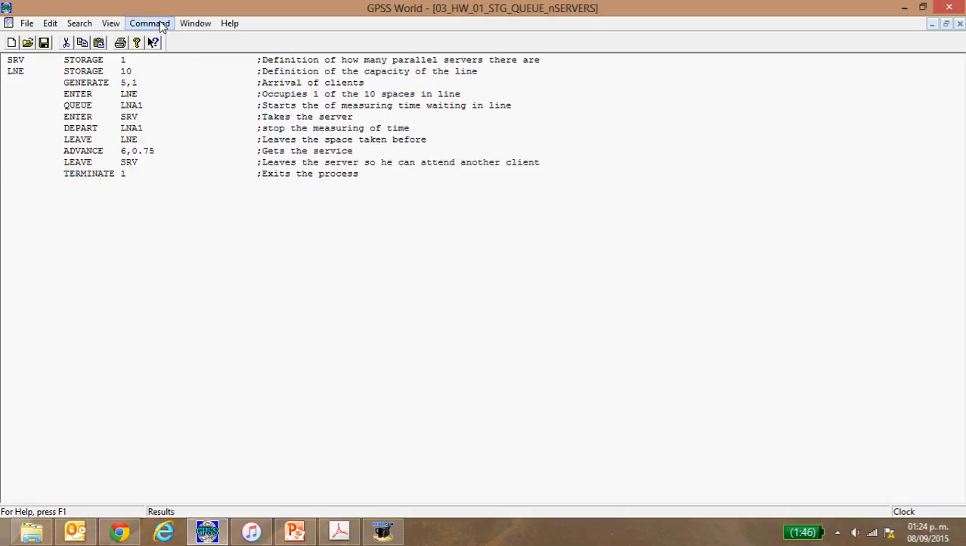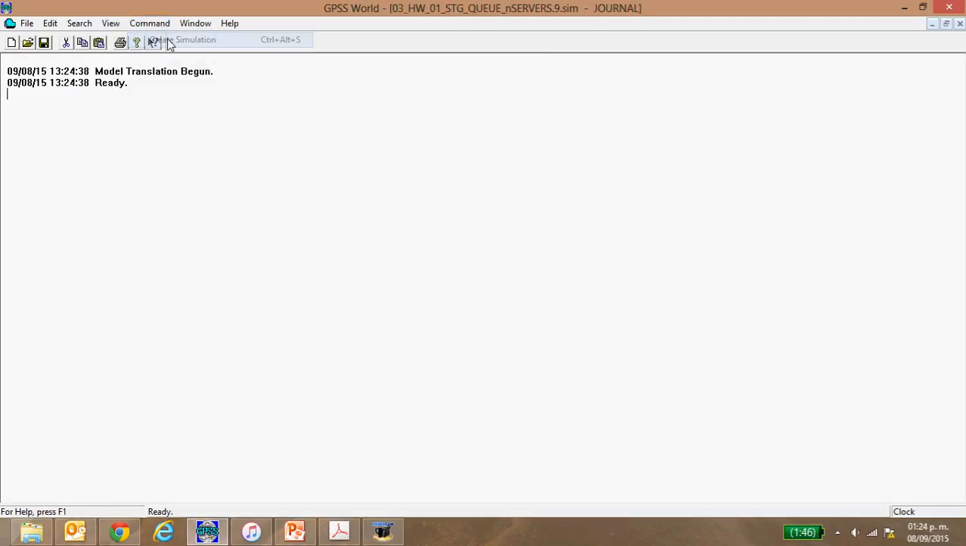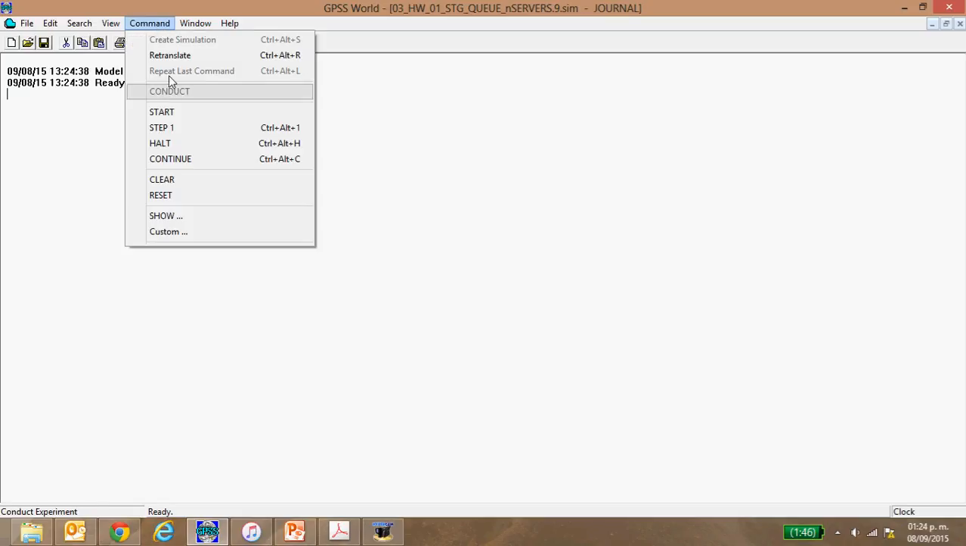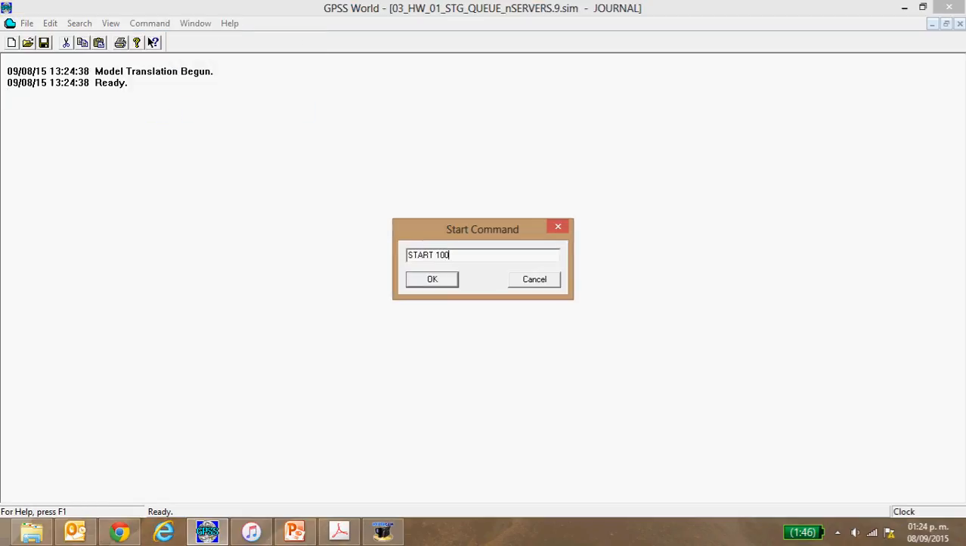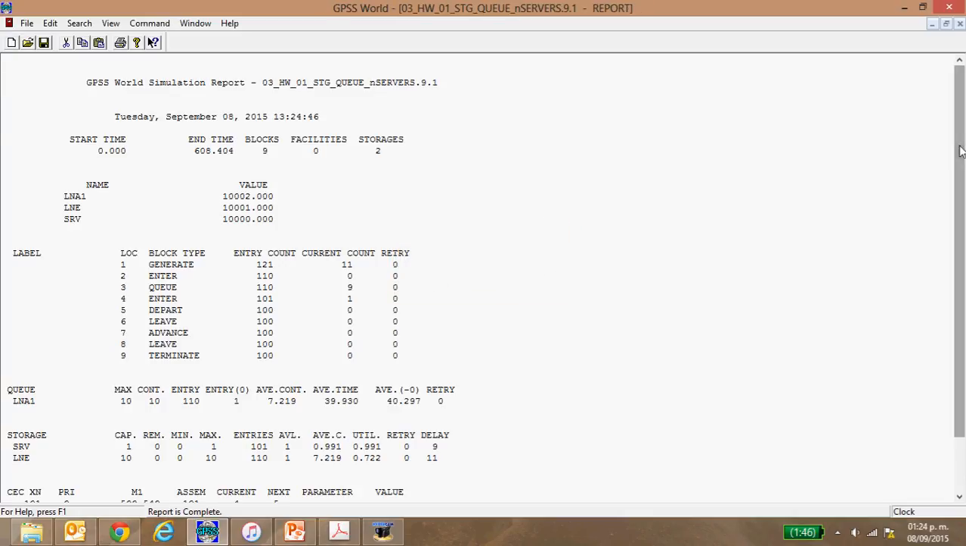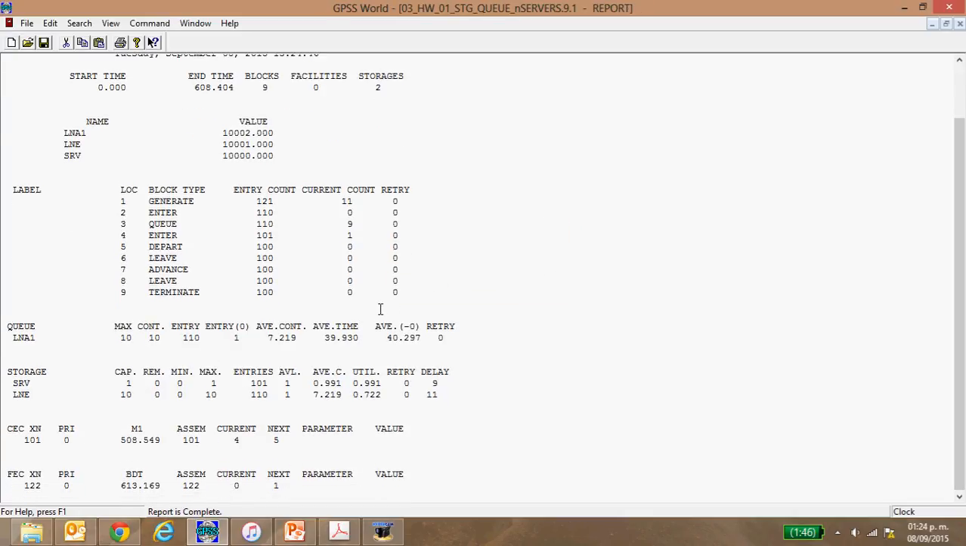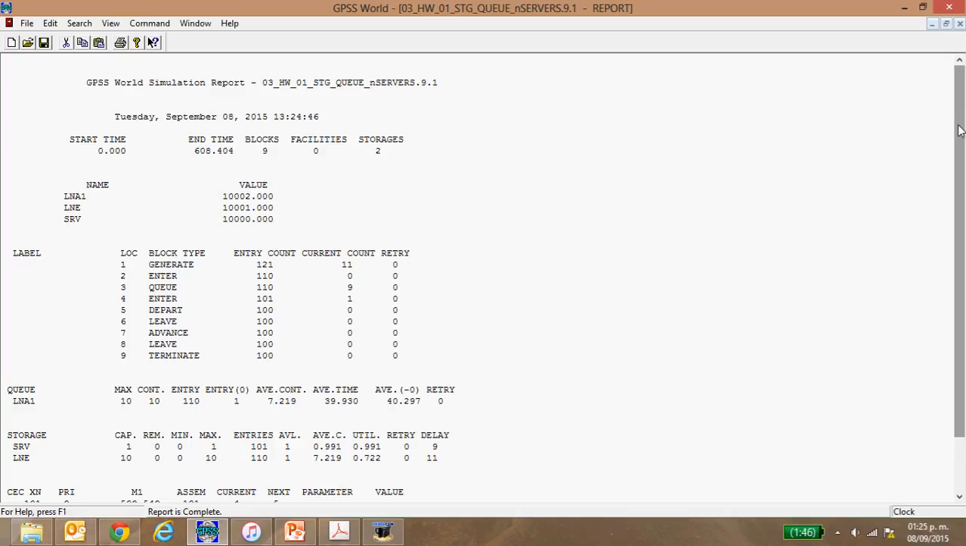Now we're going to create a simulation. We are going to start it for 100 clients. We say OK. Then we look at the waiting time at the line that we created. We have an average time of 39.93 minutes. So we do need more servers. We need more than one server.